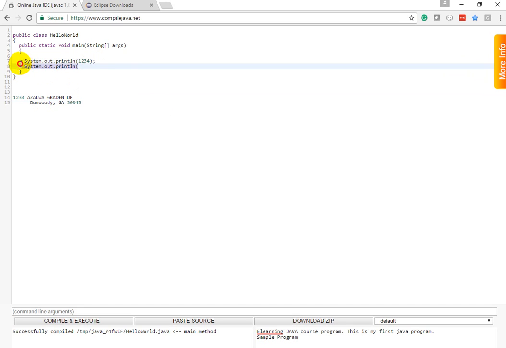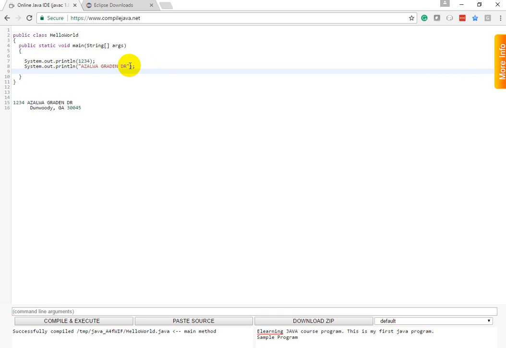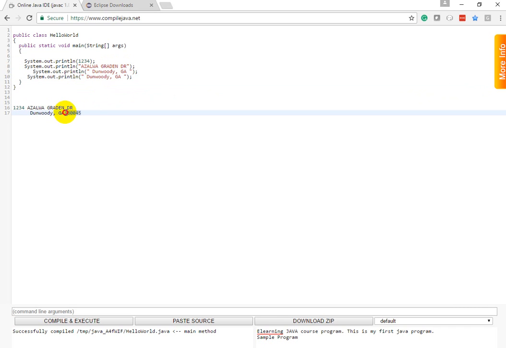I want to print this address onto the screen. So how would I do it? System.out.println, this is the number, so I'm going to have a number. Then this is a string of characters, so I'm going to have a string. Close the quotation, put the semicolon symbol, and just go to the next. Do the same thing, scroll down and just do it this way, 30045. Just review this and make sure it makes sense. Now there you go.